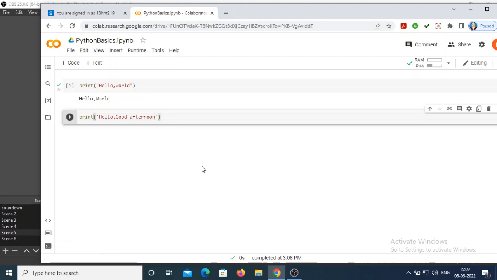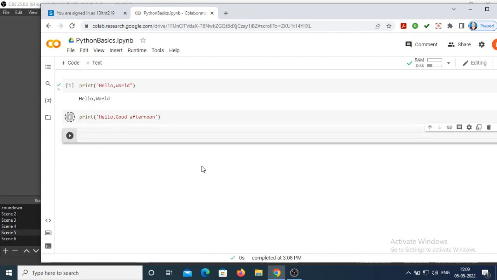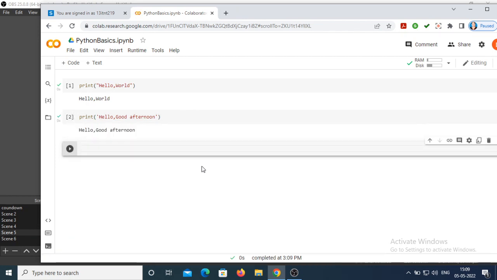So the second way I'm telling you for running is you just press Shift+Enter. So again Shift+Enter, and it will show me the output. You can see hello good afternoon is the output. So this is another way for running that.